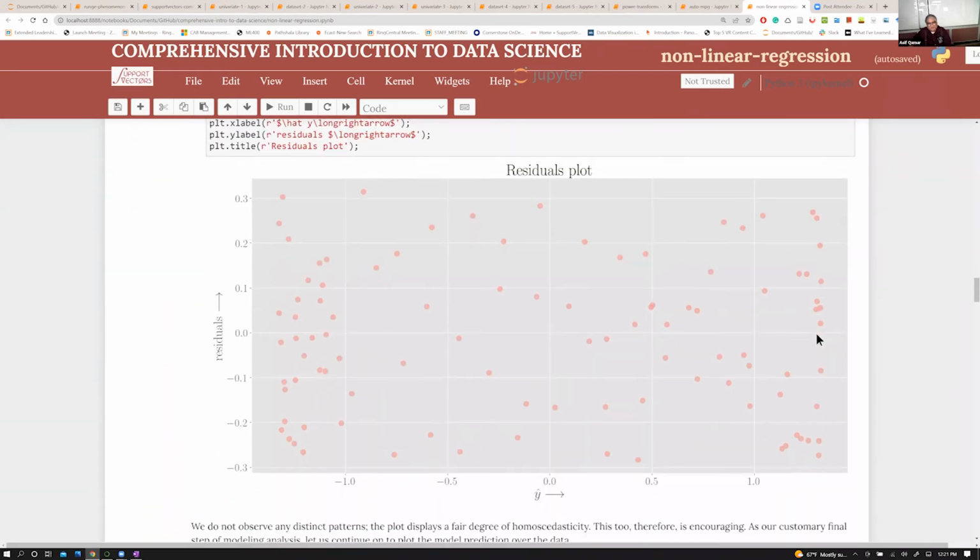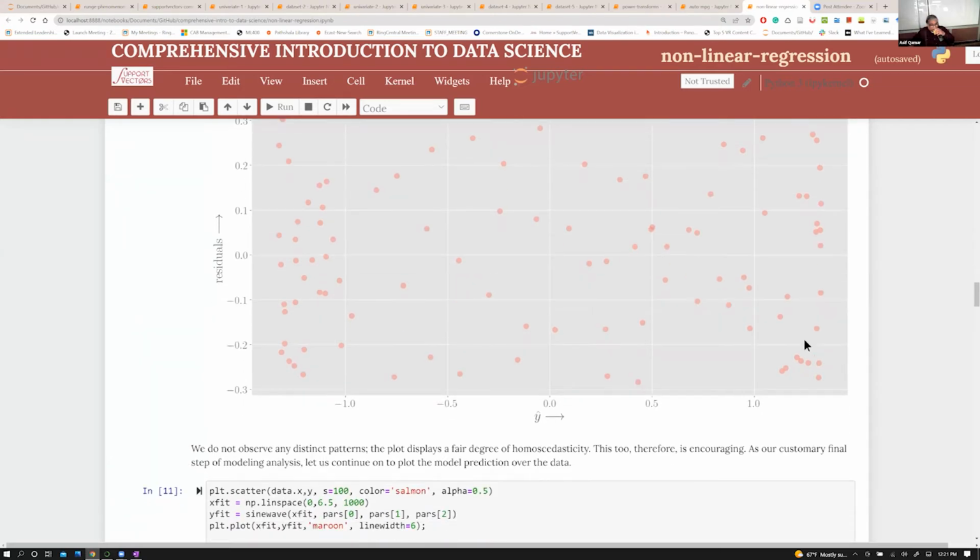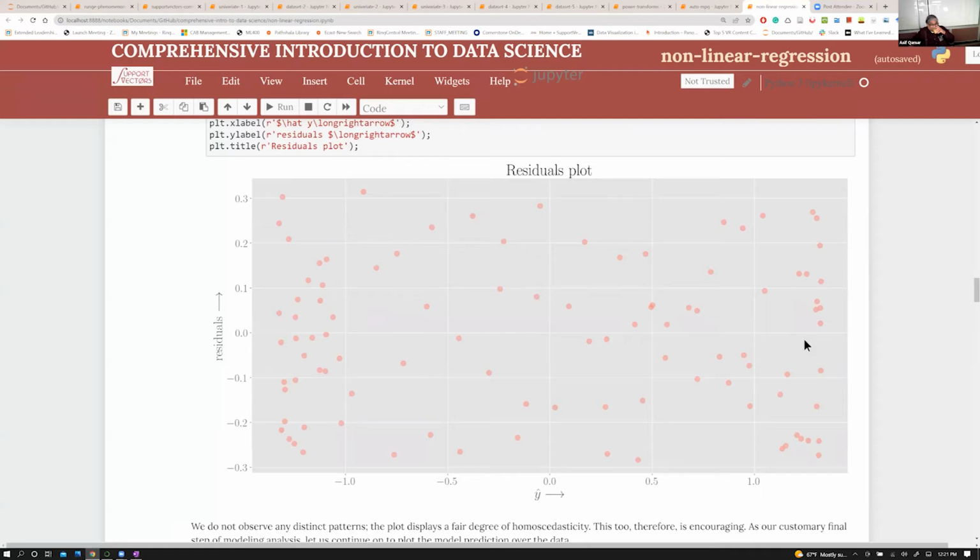If you do the residual plot, would you say that the residual plot has no patterns? Yeah. So it does exhibit homoscedasticity.